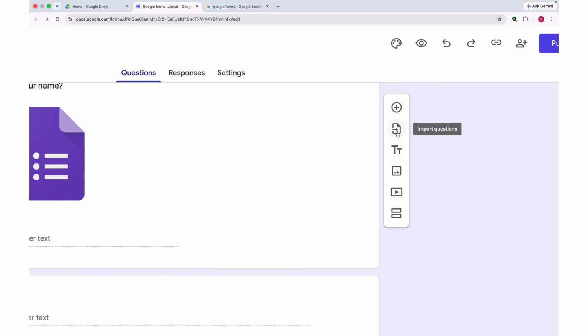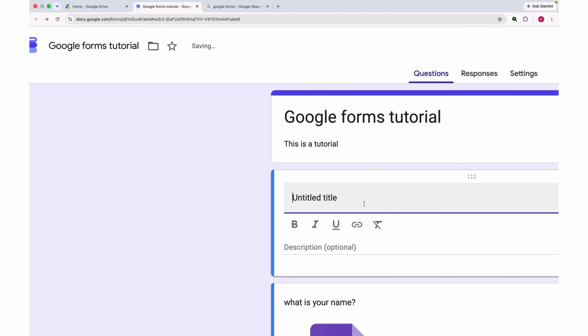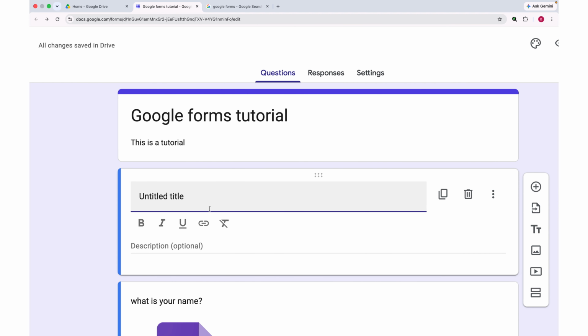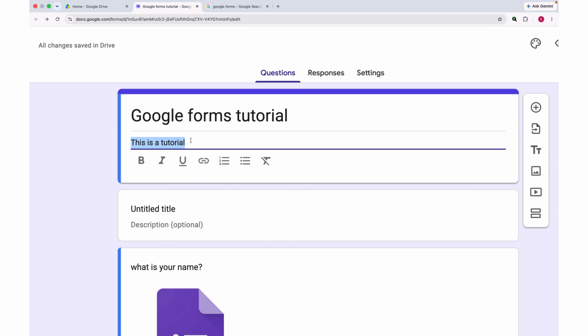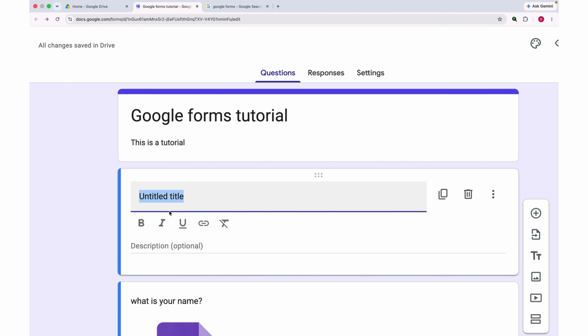Import questions, you have the opportunity to import questions from other Google forms that you've created in case you want to use the same questions for the Google form. With adding title and description, when you click on this option, it gives you the opportunity to add another section to add more titles and description. So in a situation whereby you added title and description for the first one, and you want to add more, but there is no space for that, you can do that. You can insert another title and form description section over here.